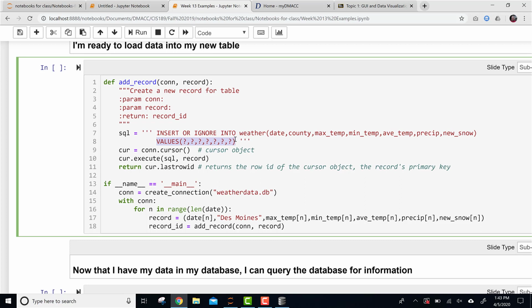SQL code is pretty ubiquitous if you're going to be interacting with databases. But this is what you would utilize to do an insert or ignore. What the or ignore does is it just stops you from creating repeated records if they already exist. Then grab the cursor object here and execute the SQL for the record. And then it returns the row ID so you can see the record's primary key.